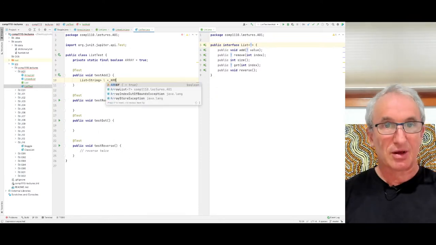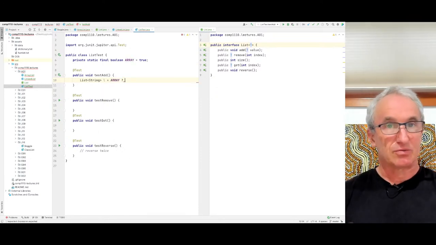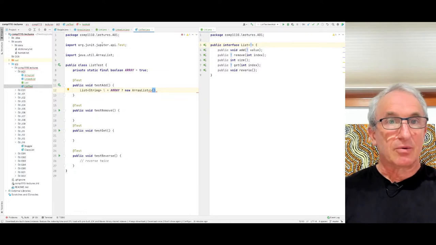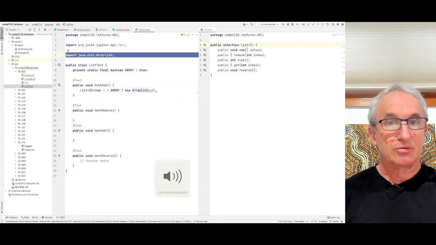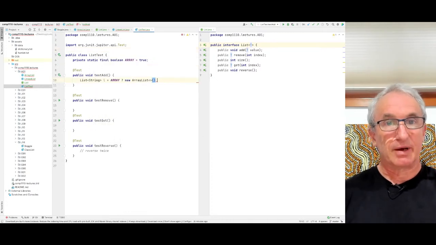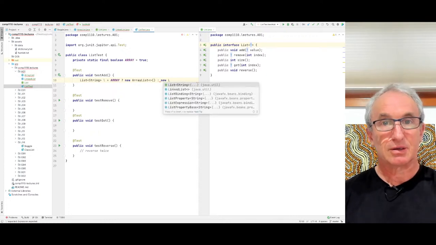So we'll say array. If we're doing that, we want to create an array list, new array list. Not Java util, we don't want that one, we want our own one. So let's get rid of that. It should be calling our own one. Okay, or we'll make a linked list, else new linked list.